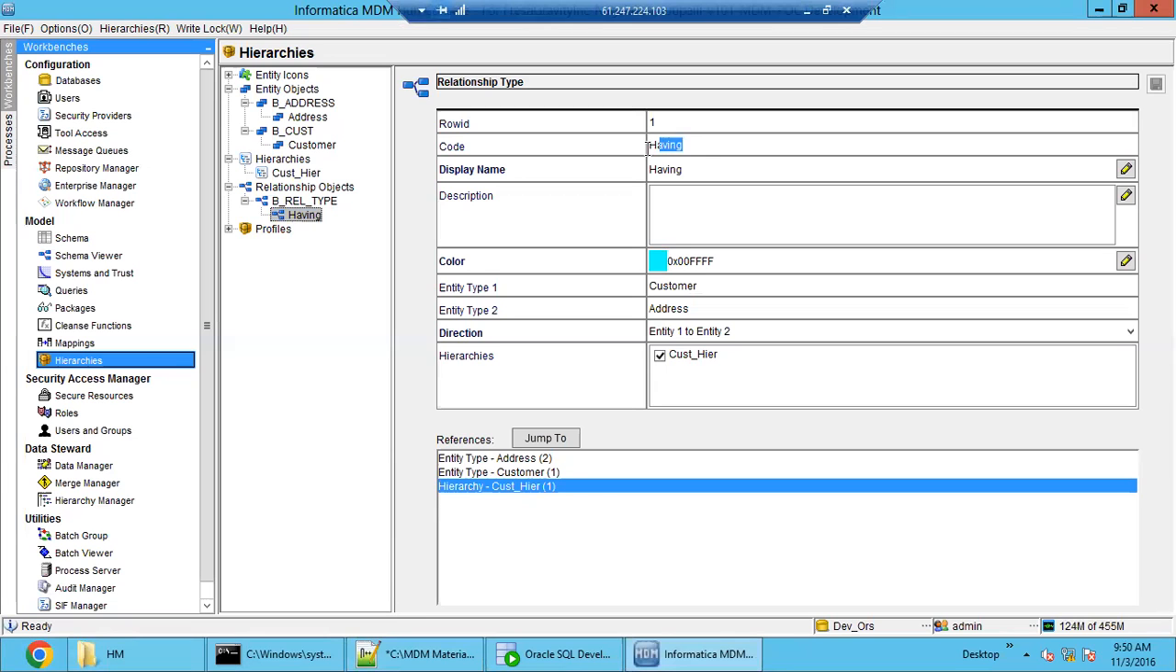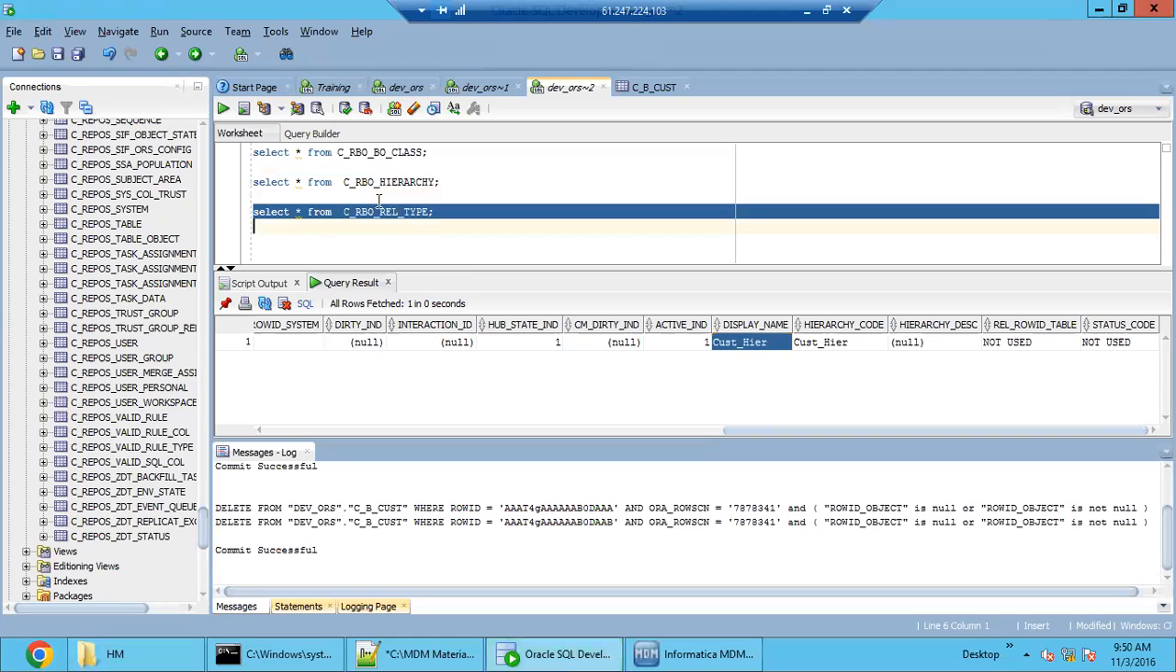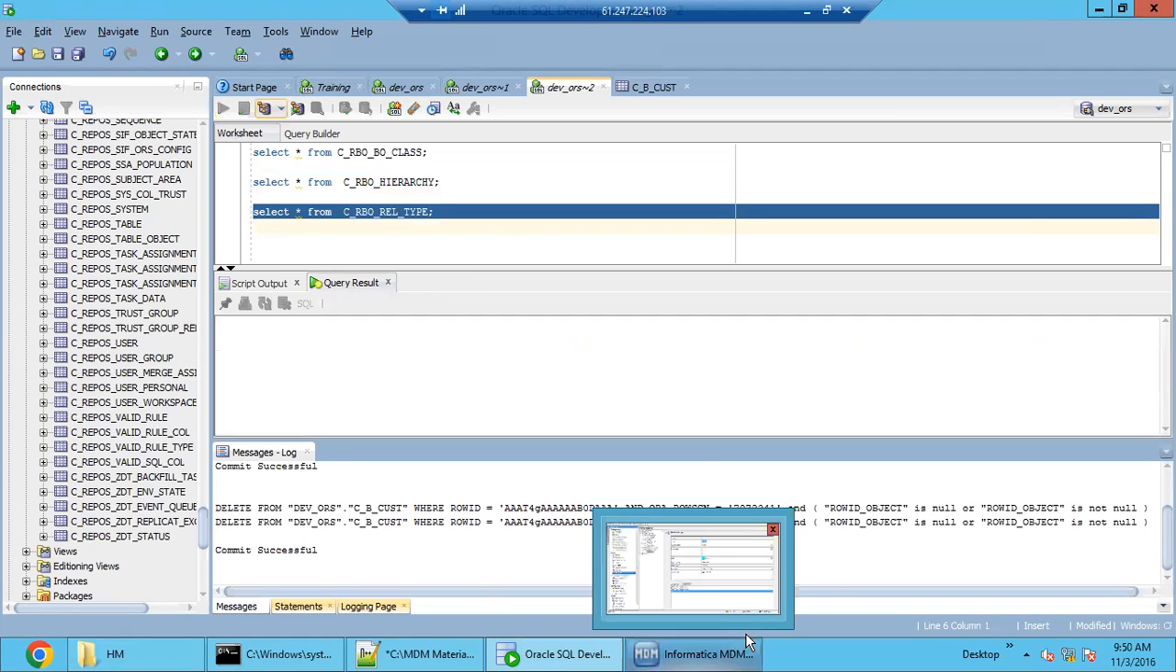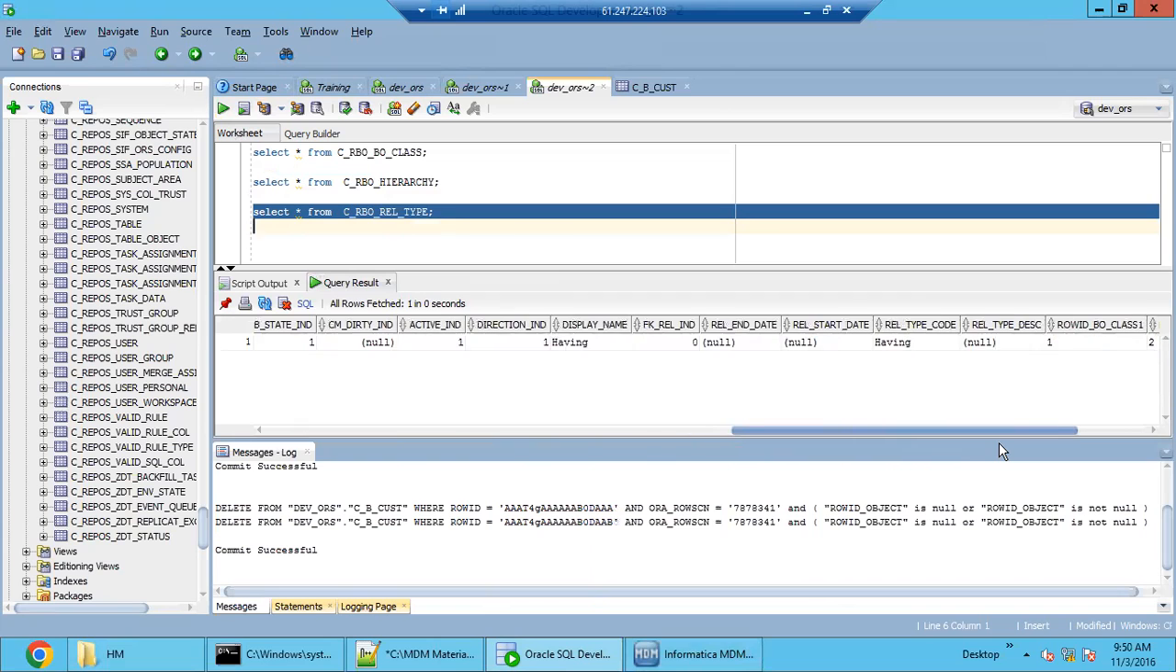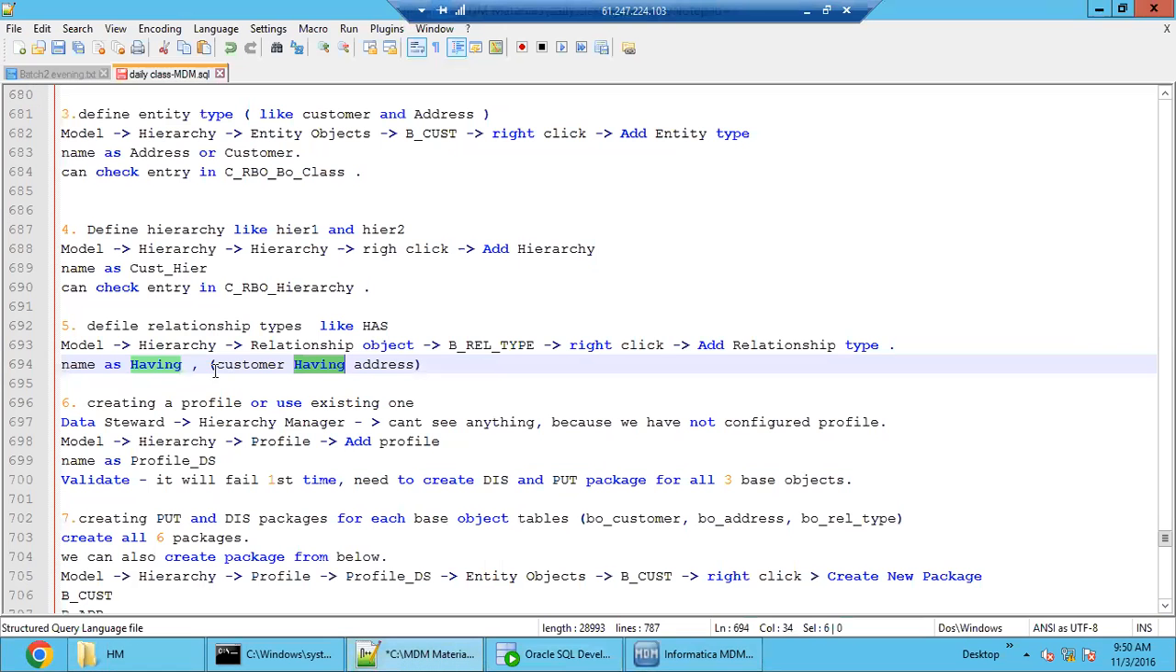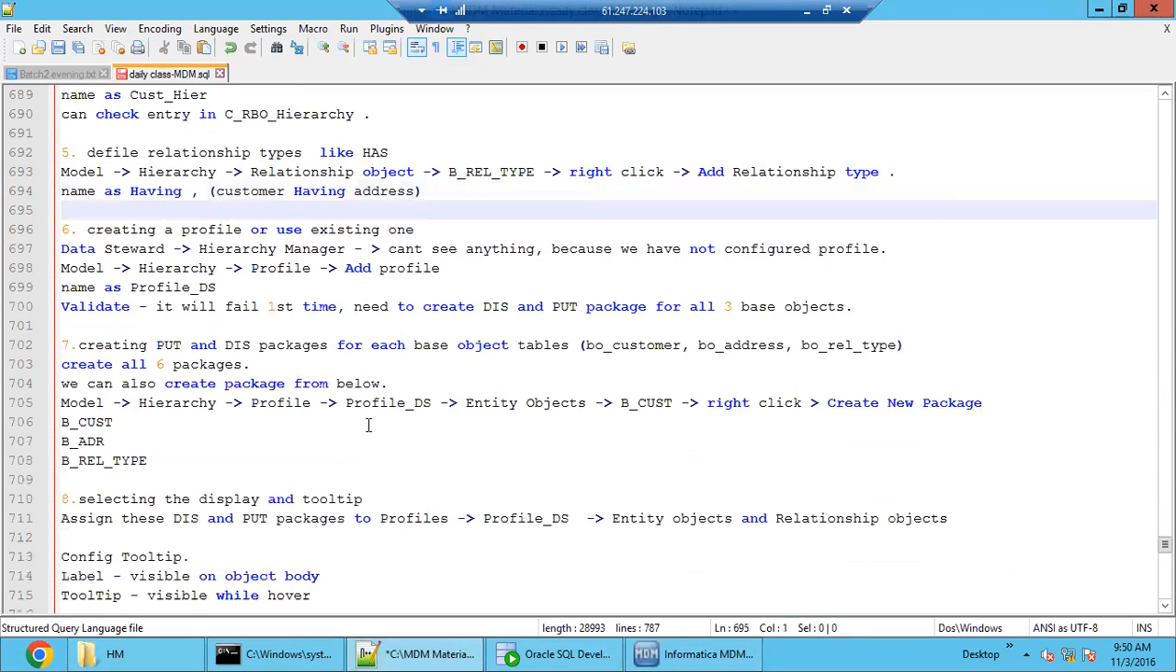Having as a having. Now we can go to this table for relationship type, and here we can see this entry. So what is the name of this? So display name is having. Okay, so this we have defined. So basically we have defined this relationship type also. So step 5 is also completed.